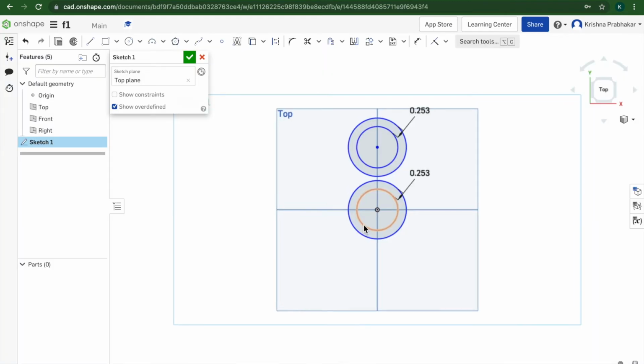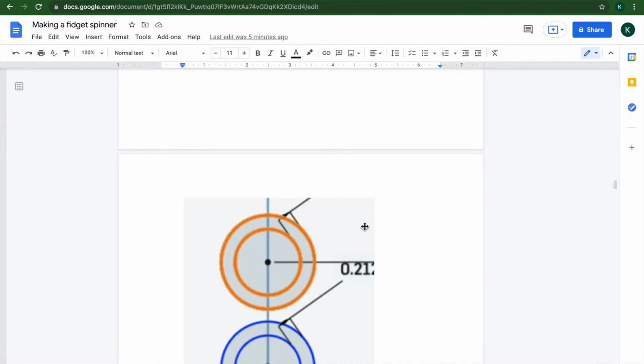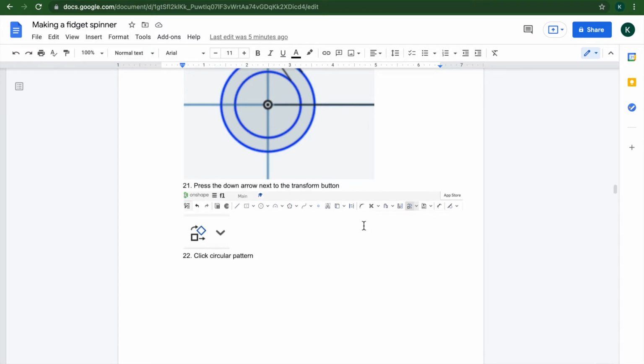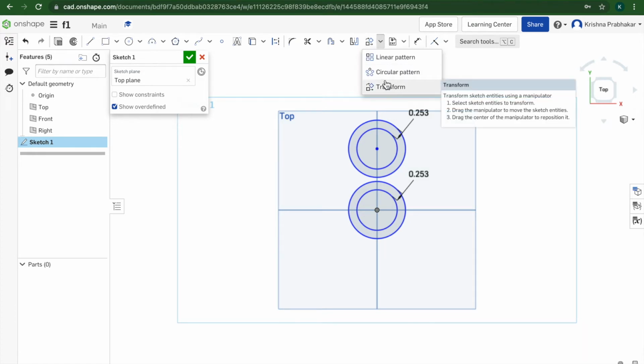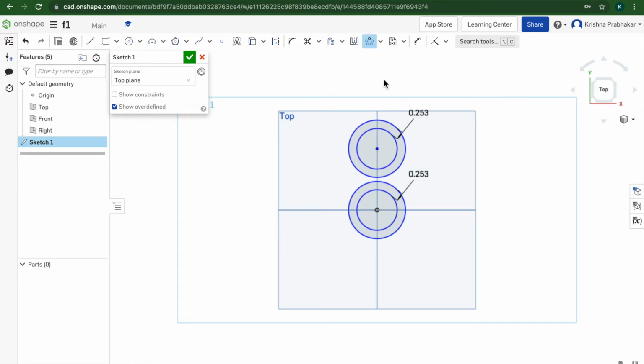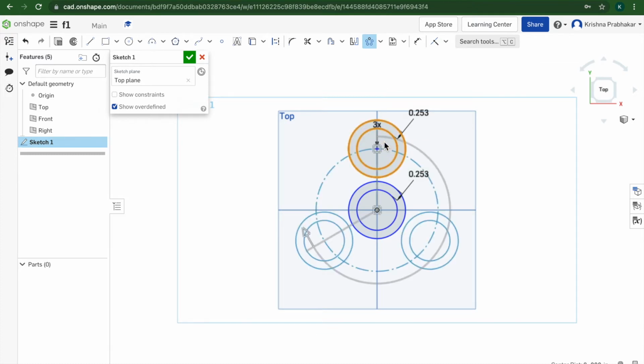Next, it says to press the transform button. Okay, that's this button. Press the down arrow, press the circular pattern. Select these two objects, and almost always it's going to show a highlight of 3 circles surrounding the middle circle. If that is how it is, that's great. You don't have to do anything.